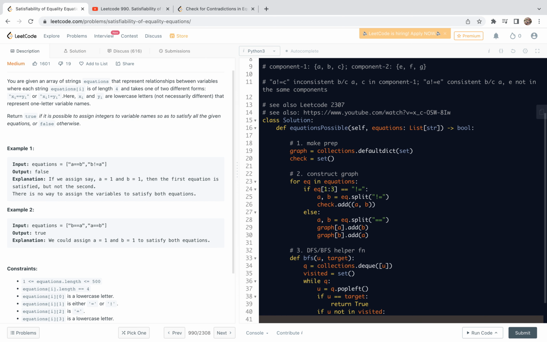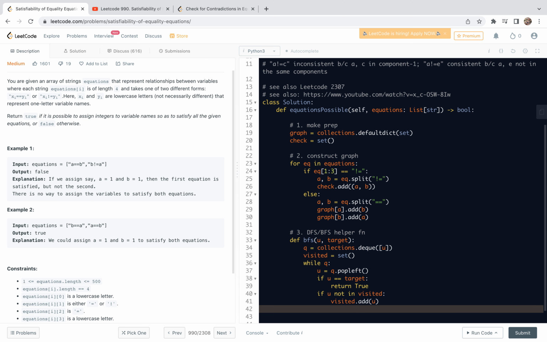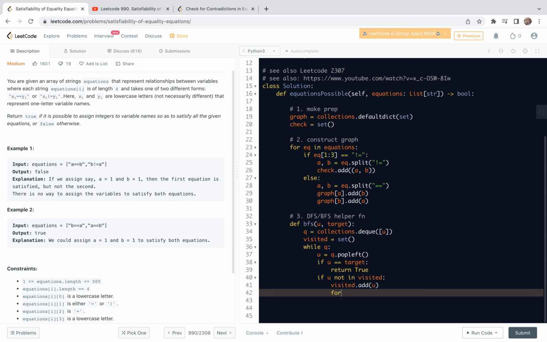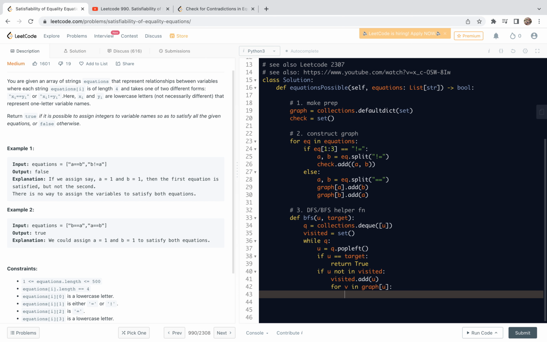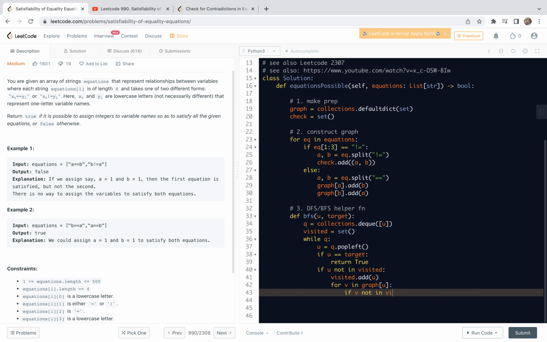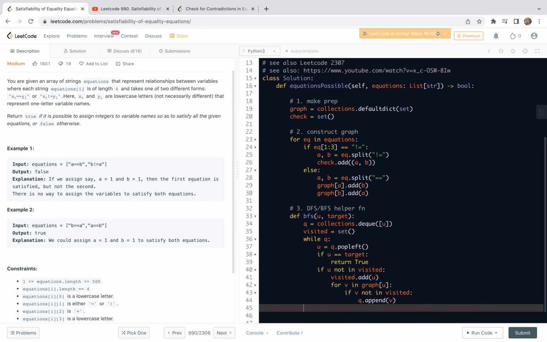Otherwise, if U not in visited, I'm going to update visited by adding this U, and then we check the neighbors of this U. So for V in graph U, graph U means the neighbors of the node U. Then we check if V not in visited. Then we're going to append this new node to the queue. Append V. Finally, if we haven't returned anything, we're going to return false.